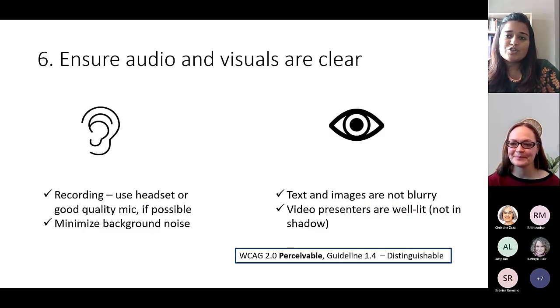The next point here is to ensure that audio and visuals are clear. Let's start by talking about audio. For any pre-recorded audio, ensure that there is no background noise or sound. Try to use a headset or a good quality mic when you're recording. When recording audio, ensure a moderate, consistent pace and include pauses that make the audio more understandable.